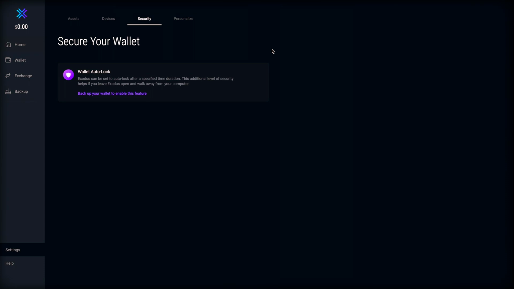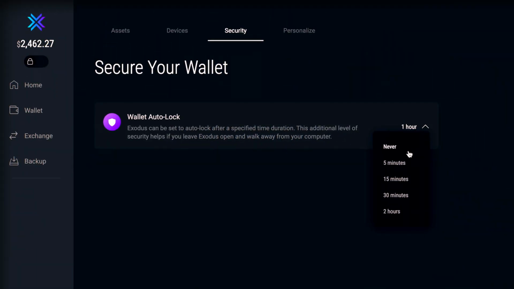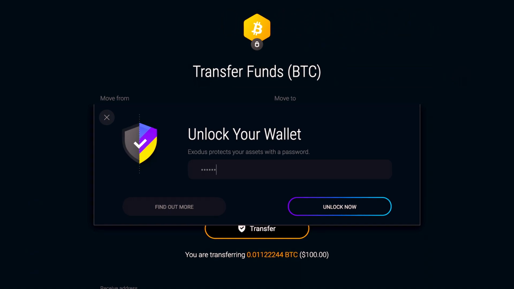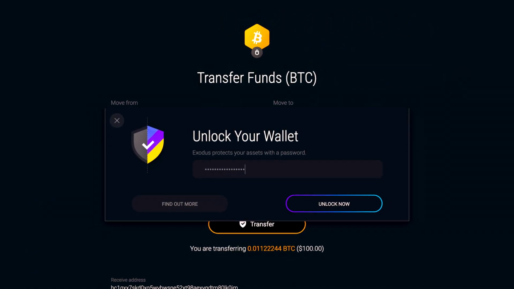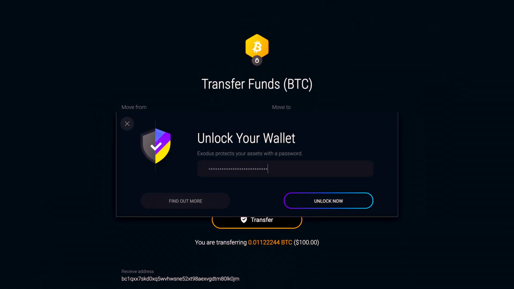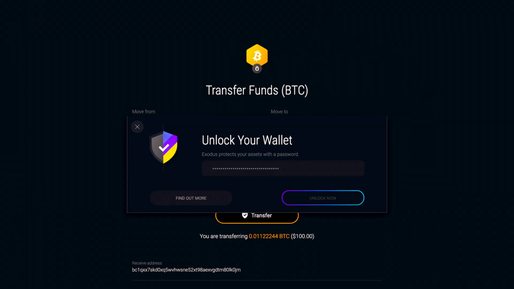The Security tab allows you to set the wallet locking feature. This allows you to lock the wallet and will require your password when you want to send or exchange, or view your private information. Useful for those moments where you walk away from your computer and leave Exodus open.